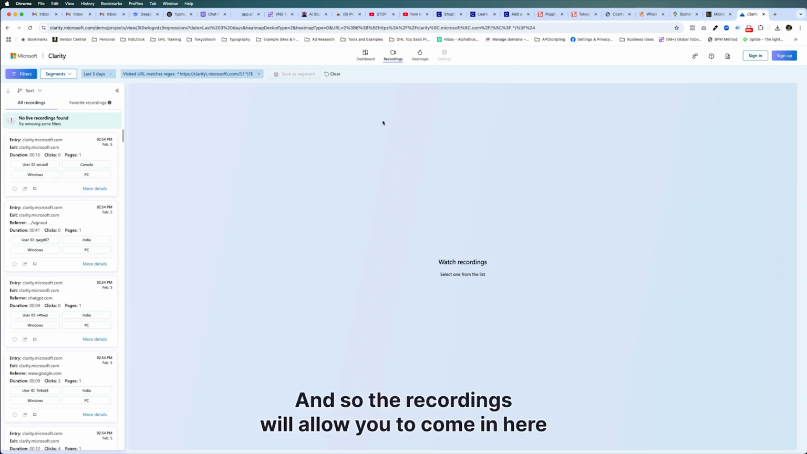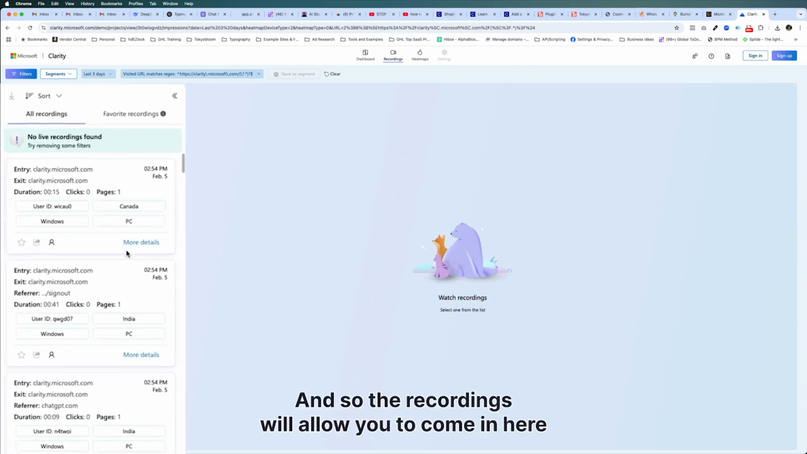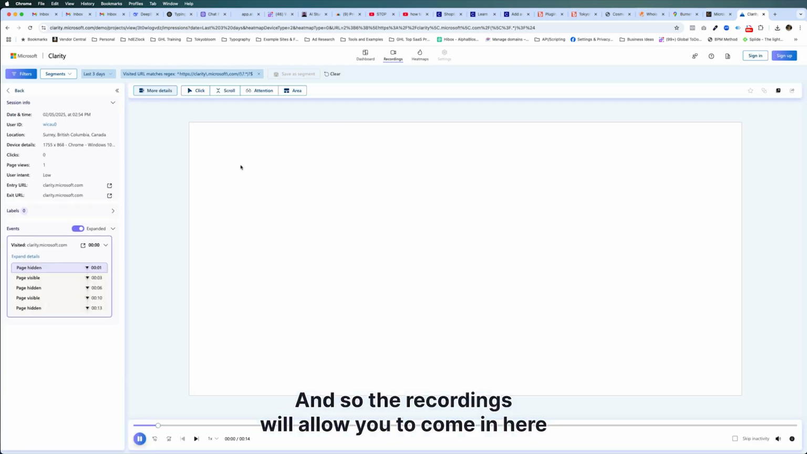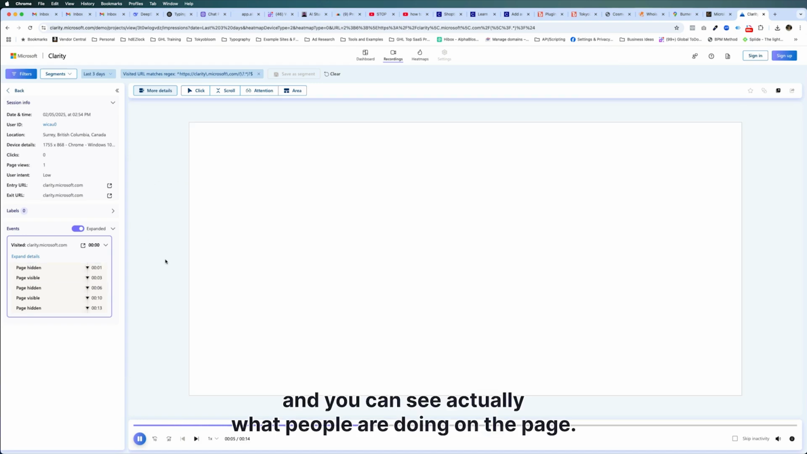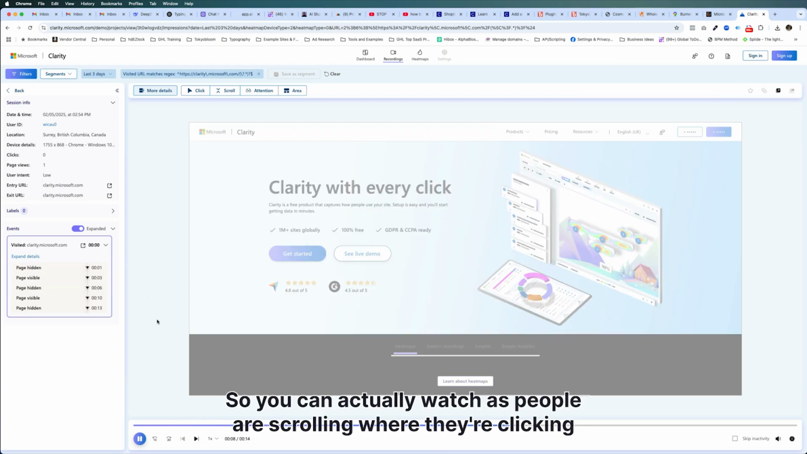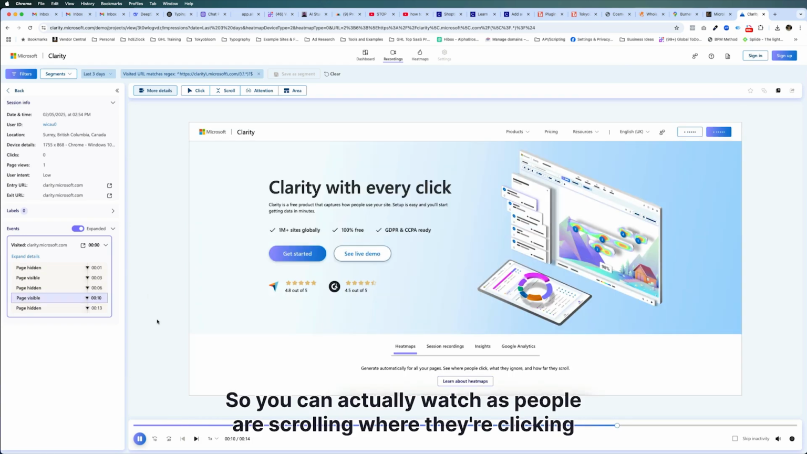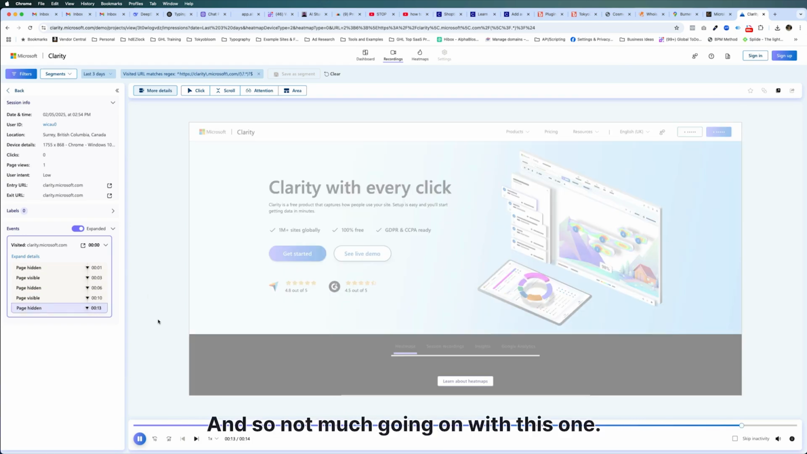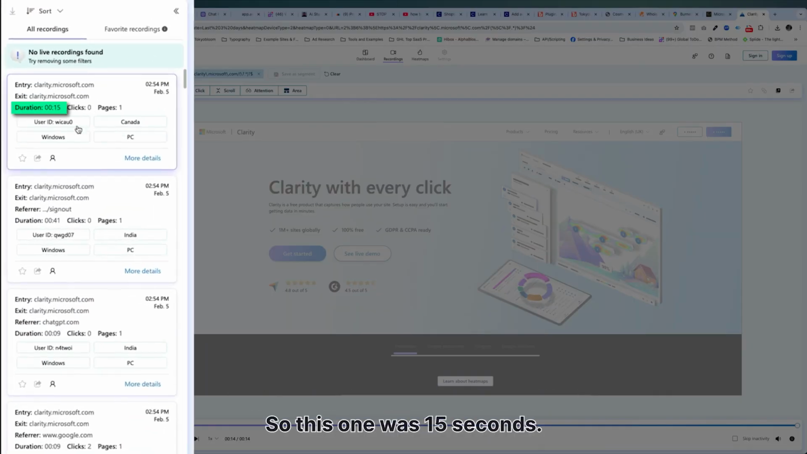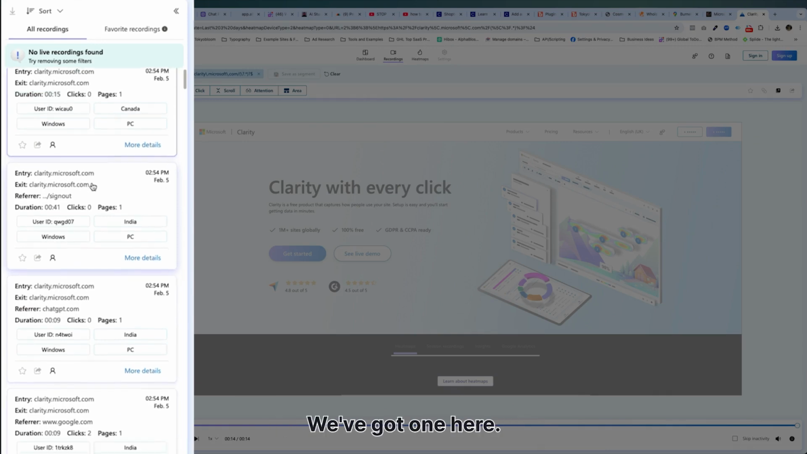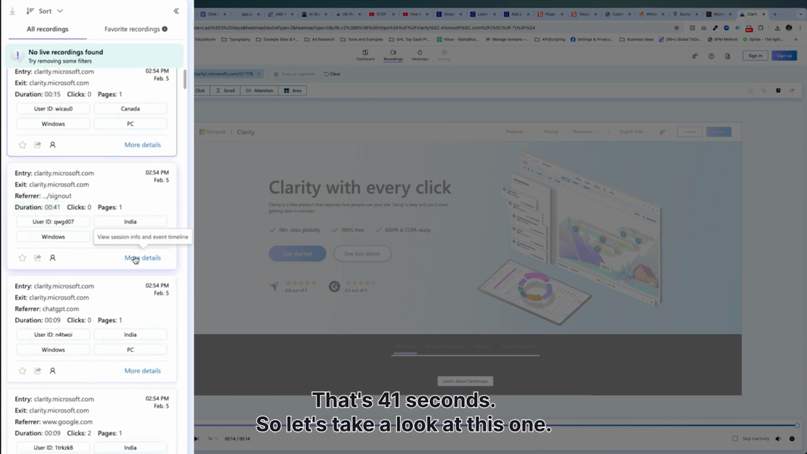Here are the recordings, and the recordings will allow you to see actually what people are doing on the page. So you can actually watch as people are scrolling, where they're clicking and things like that. Not much going on with this one. Let's go back and see if we can find something else. This one was 15 seconds. We've got one here that's 41 seconds. So let's take a look at this one.